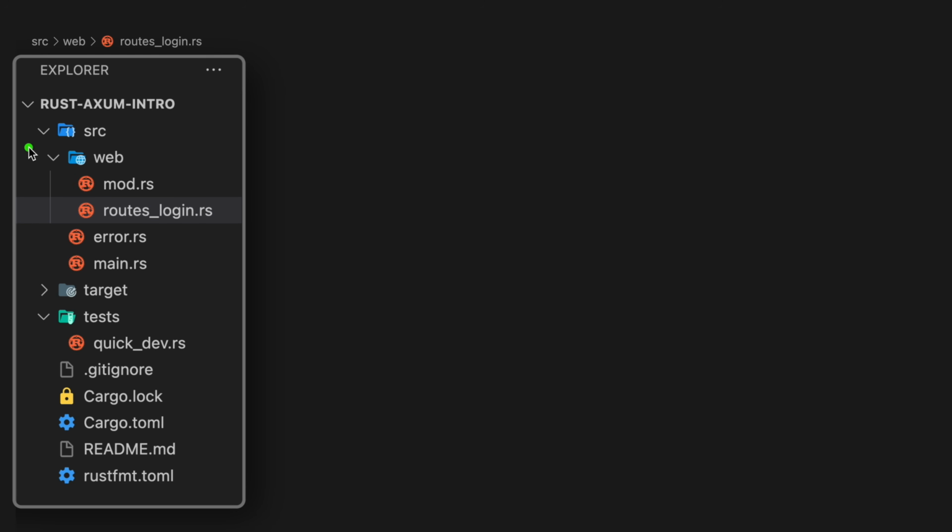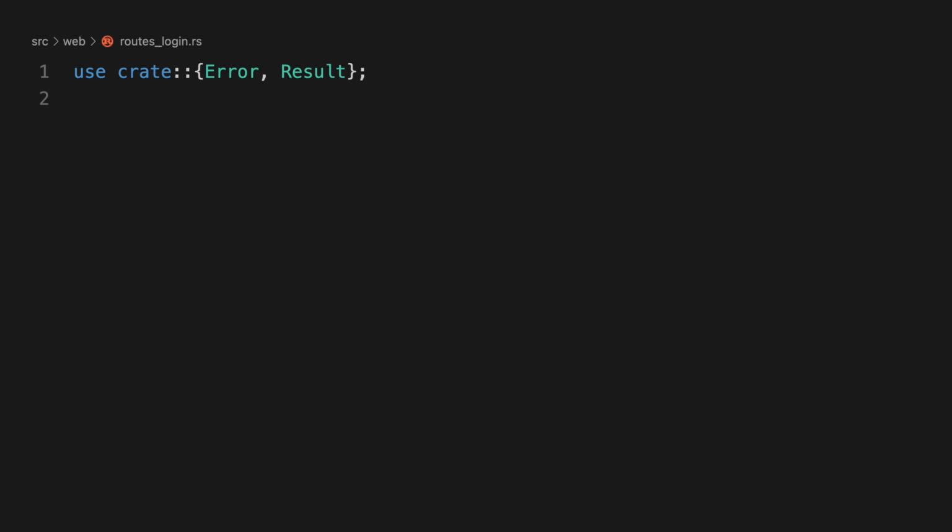So far we have created this structure, which is we have our error for the crate. Eventually you might have errors for the main submodules. And then we have our web modules and submodules that will grow over time. So first we're going to use our create error and result. And then we're going to define the payload of the login, what will be sent from the client.